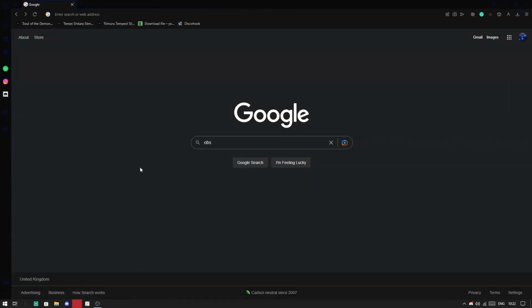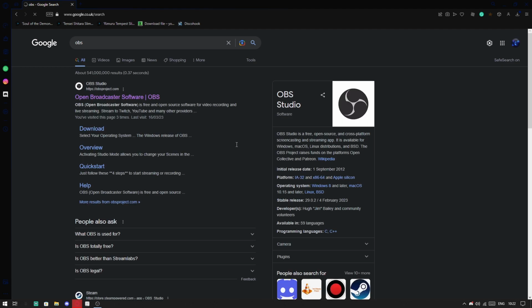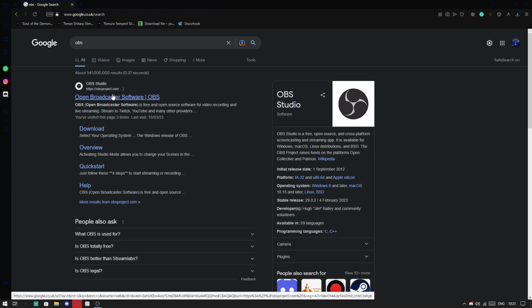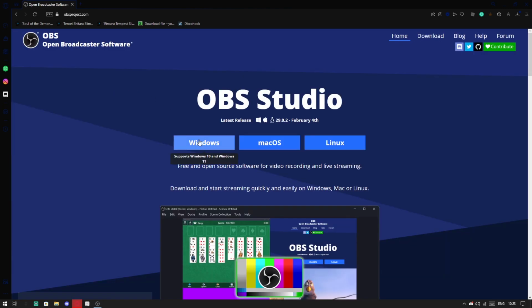So you want to open any browser and just search up OBS. Then it should be the first link here, OBS Project. Then you will need to select which operating system you are on. I'm currently on Windows 10, as you can see, so I would click Windows.